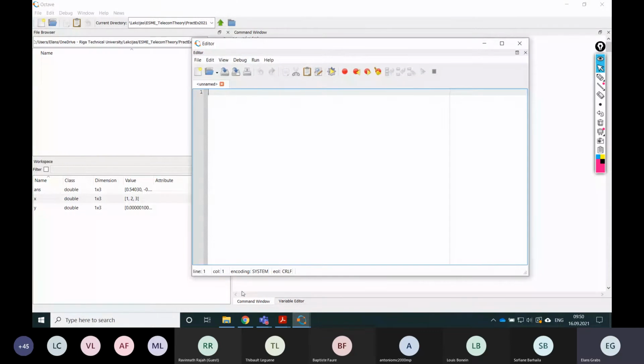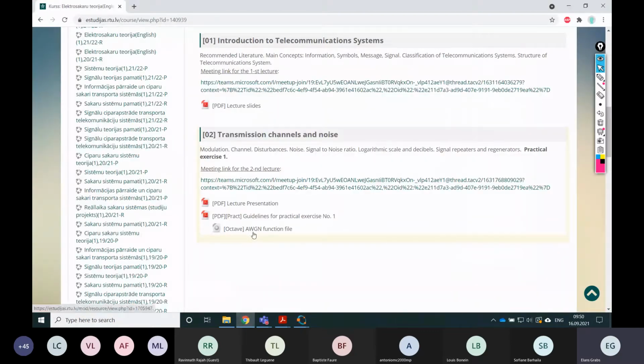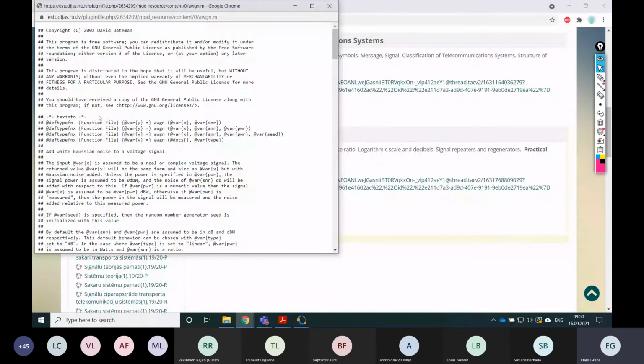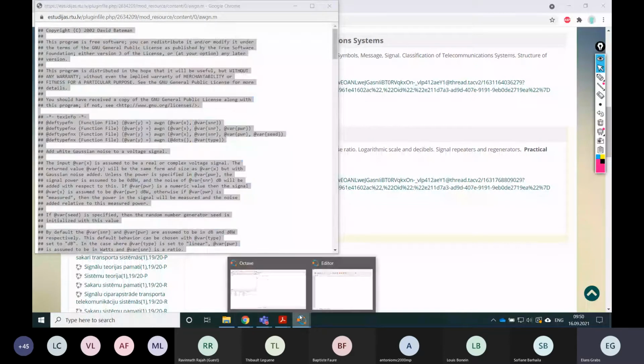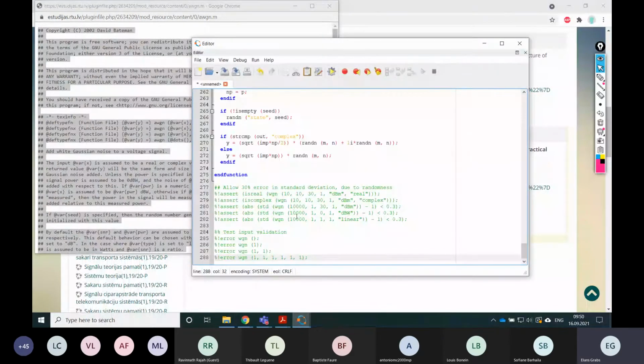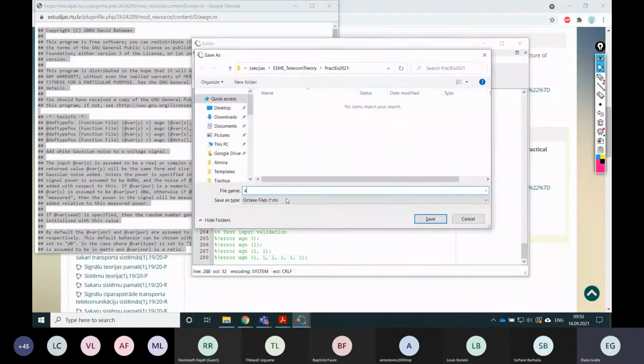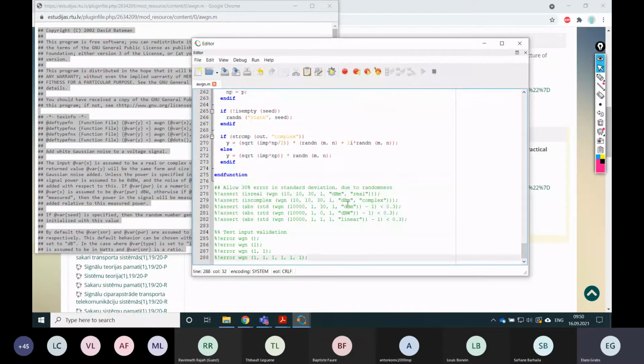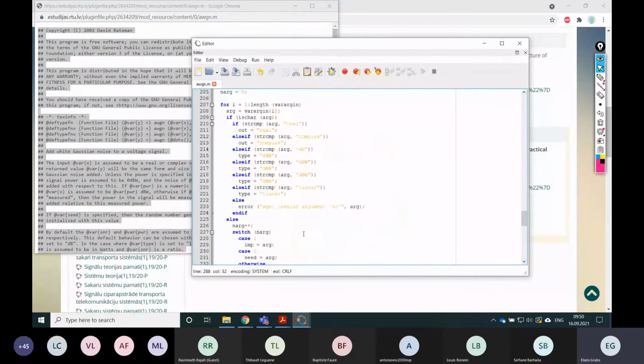Also, if you are using Octave, you need to put this file from here into that folder. You can do that by saving it, or you can open this file, copy its content and paste it here, and then save as AWGN. This is the additive white Gaussian noise function we are going to use. This way I have saved this file.